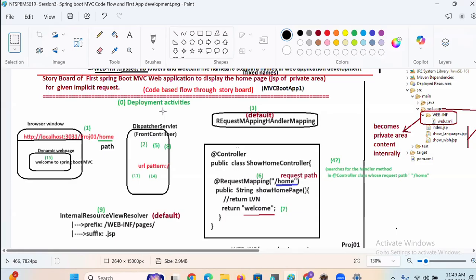Deployment activities. What do you mean by deployment activities?